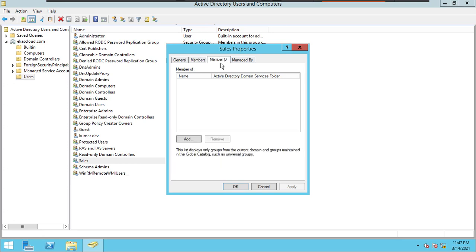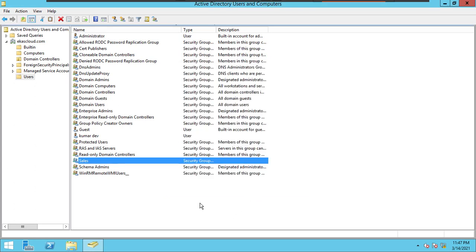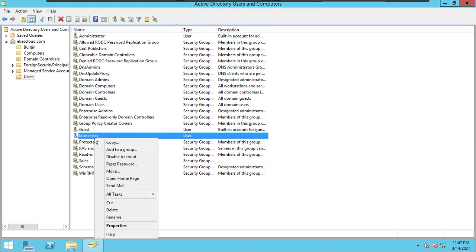We have: this group is a member of which group? You can make one group a member of another group, or you can add any user to the member of this group. But today our focus is on making this Kumardev user a member of the sales group. How to add? Right click the Kumardev user and click on add to group.